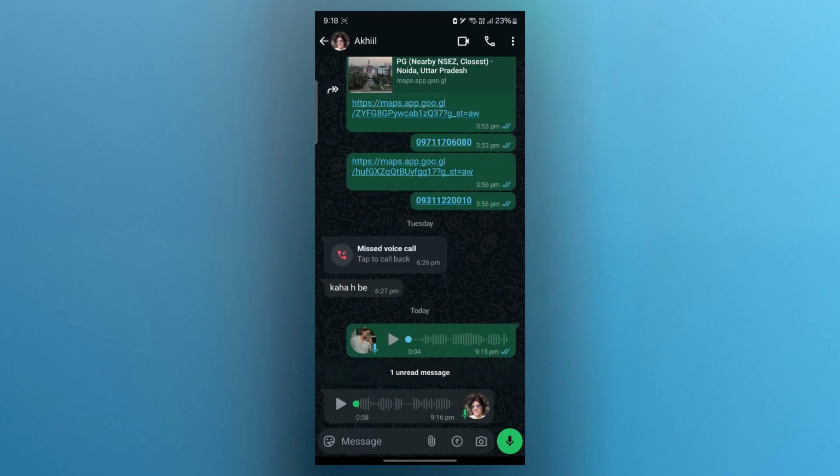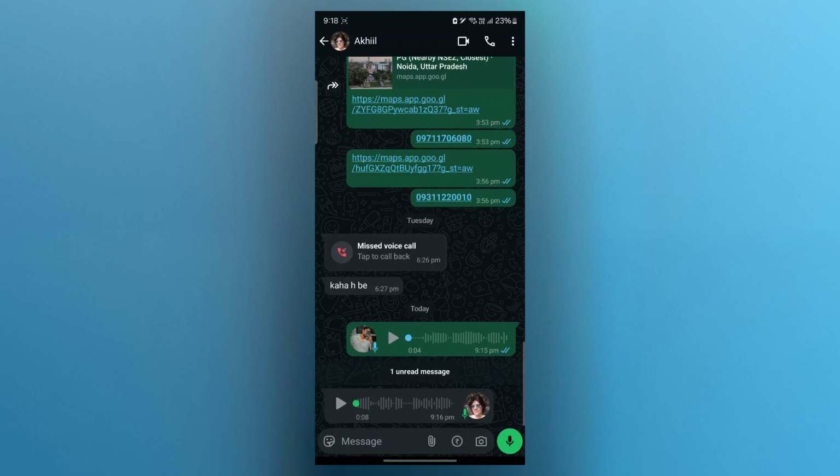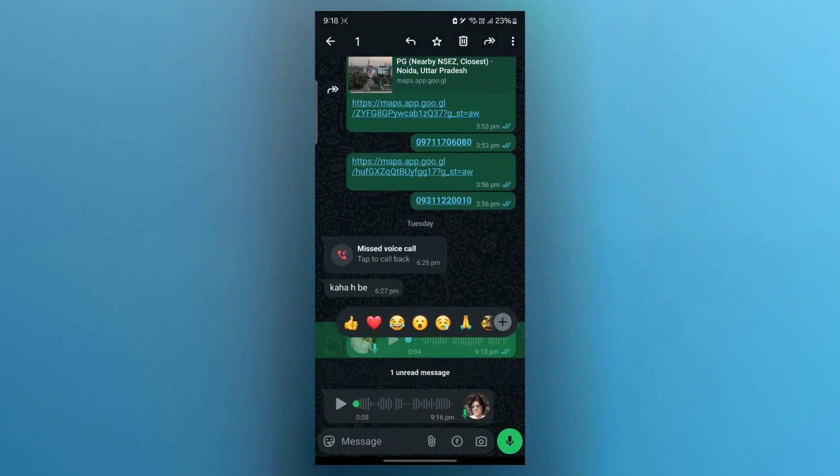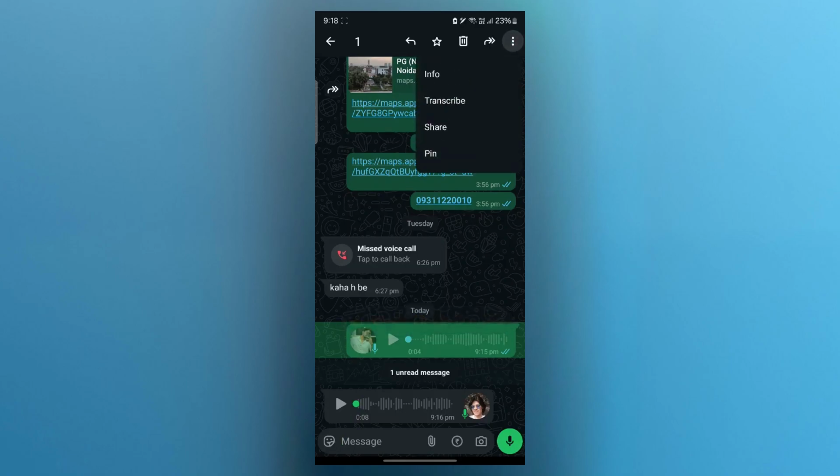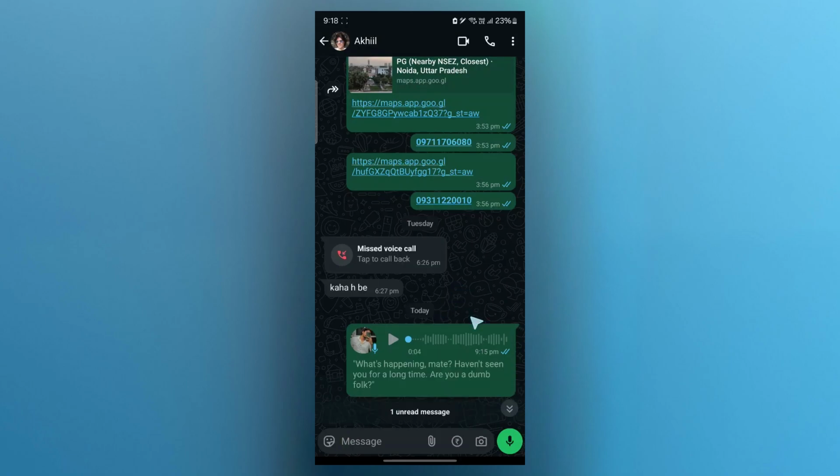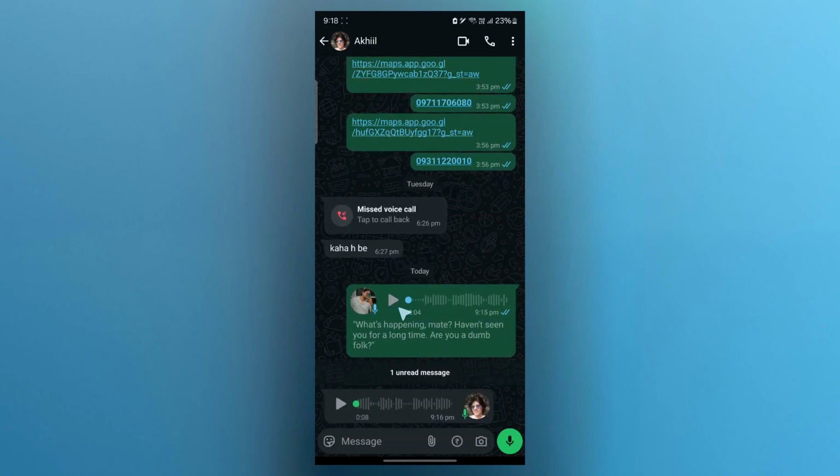voice chats or the voice messages that there is and simply choose the voice message, like long press it, then click on the three-dotted icon at the top right of the screen and click on transcribe, and this will instantly transcribe that message in the voice message.